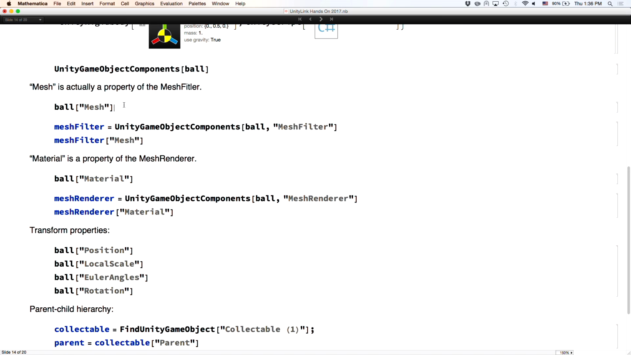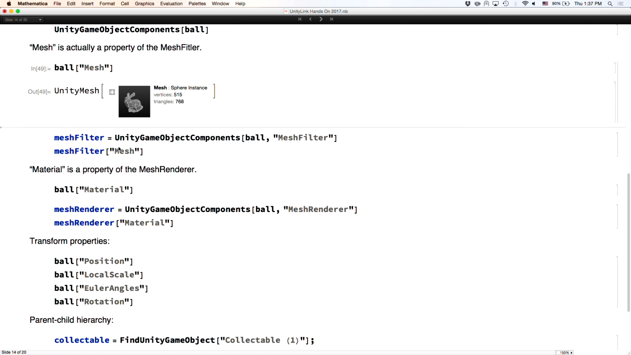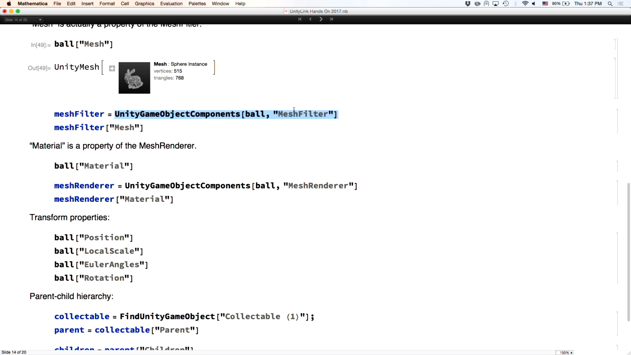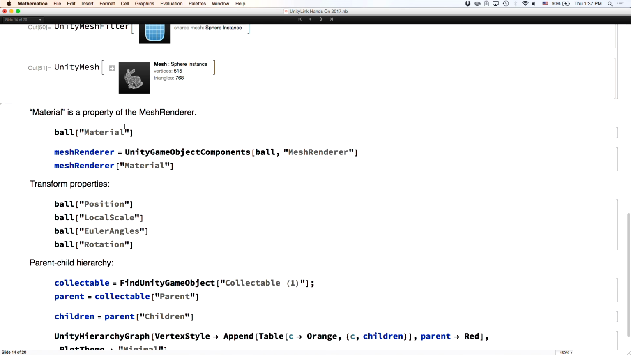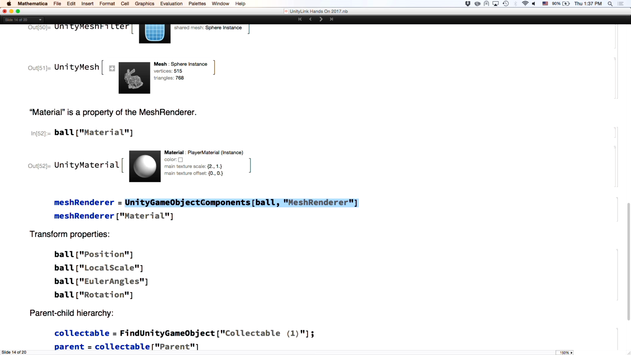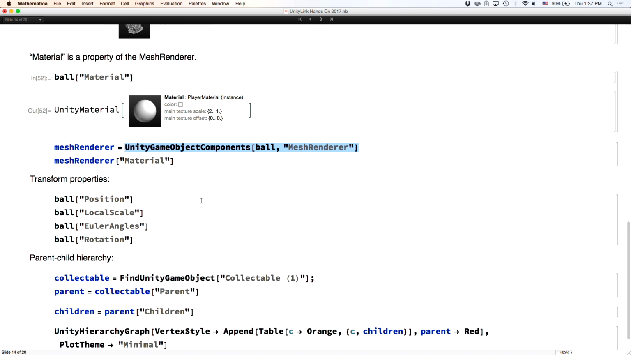We do something similar for mesh. So mesh is not actually a property of a game object, but of the mesh filter, which is a component on a game object. So when you do this, it's actually shorthand for grabbing the mesh filter component on that ball, and then grabbing the mesh property of that component. Similar thing for material. The material is actually a property of the mesh renderer. So when we grab a material, it's actually grabbing the mesh renderer component and then grabbing the material on that.